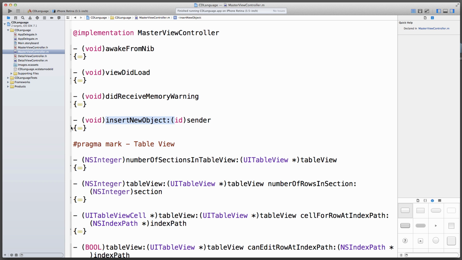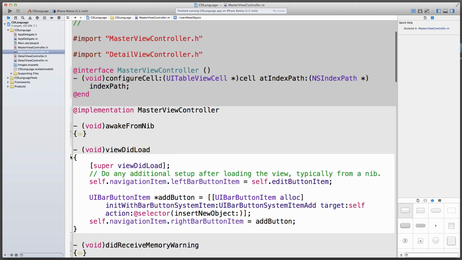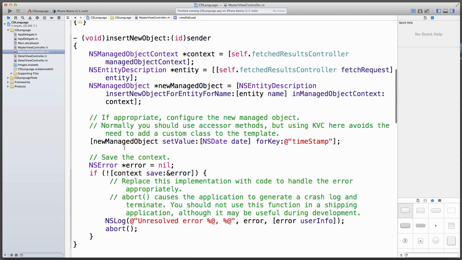Just so that you know where this gets called before we go through this code: in viewDidLoad, they're creating an add button in code, which is the little plus thing, and as soon as you hit it, insertNewObject gets called via a selector. So insertNewObject, what does that do?